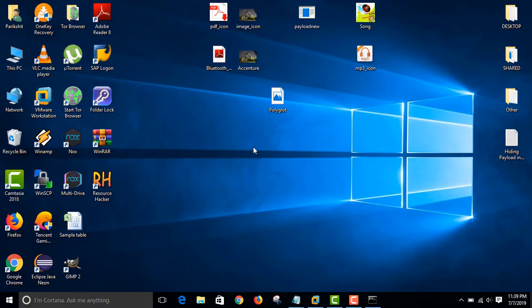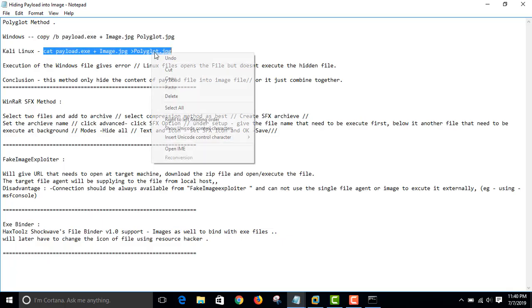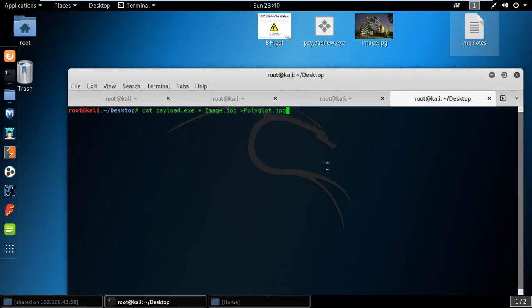The next thing we are going to do is apply the same kind of method in Kali Linux. So I will copy the command this way, go back, and paste the command over here. So cat, and our payload file that we have here on the desktop is payload_new.exe, and image.jpg, and I want to give the name polyglot.jpg. Alright, so let's hit enter.